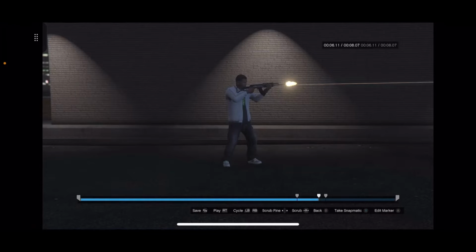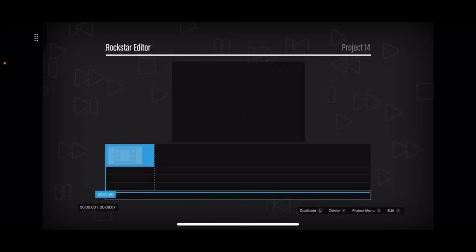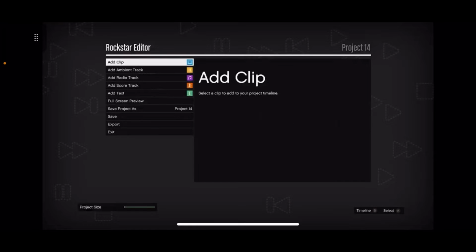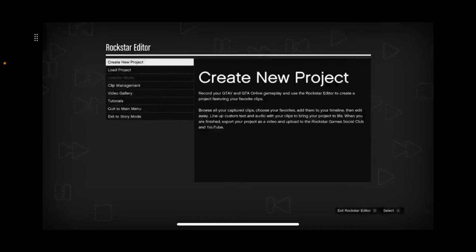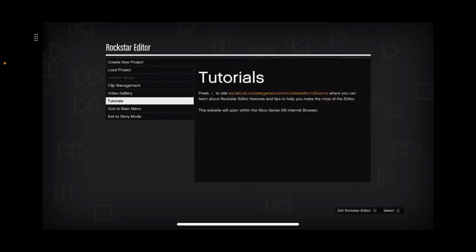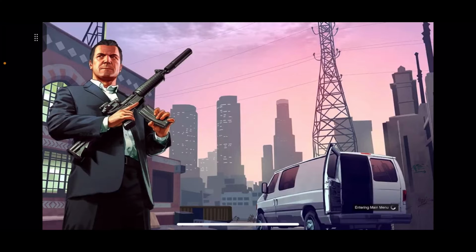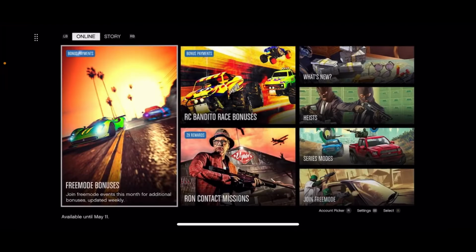And guys, now what we're going to do is hit save, and we're just going to take Snapmatic. So hit that. Now it's going to load, let it load for a second there. Boom, it's done. Now go ahead and back out and exit this. You don't need to be on here. Go to the main menu. And you guys are done. So we're going to meet you guys on the phone.